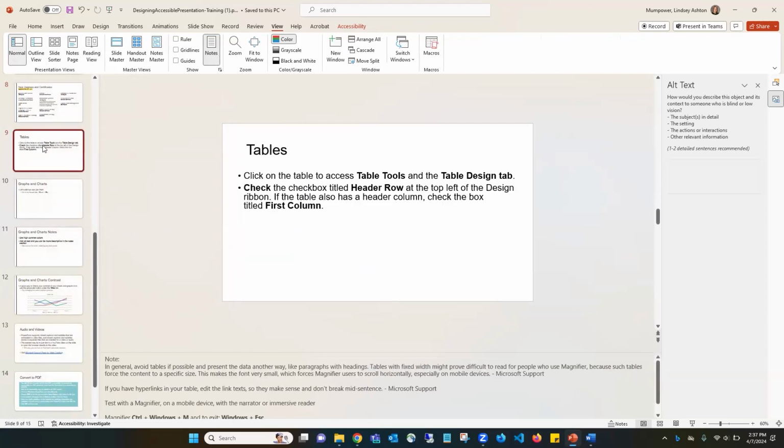So just a note on creating your own text boxes. In general, you want to avoid tables. I say this also in my creating accessible Word documents: tables can be difficult for someone to navigate, and a lot of times we'll come across tables with merged cells or split cells, and that causes issues for someone using a screen reader to try and navigate.